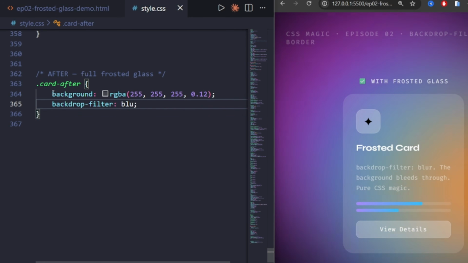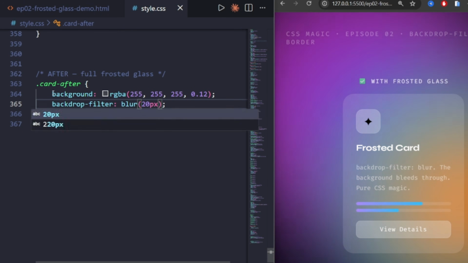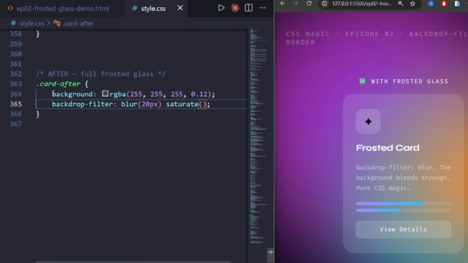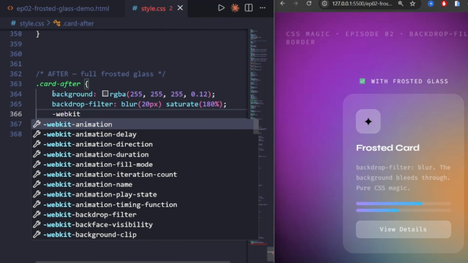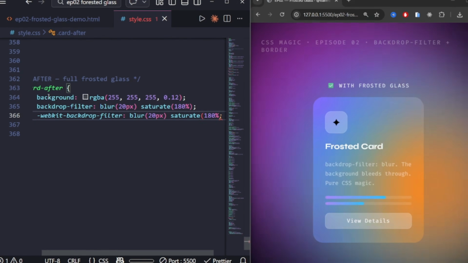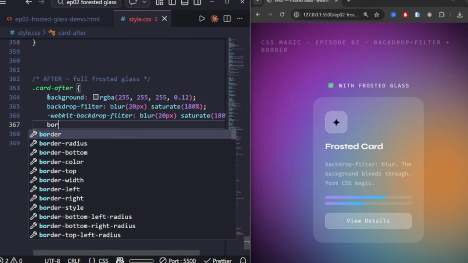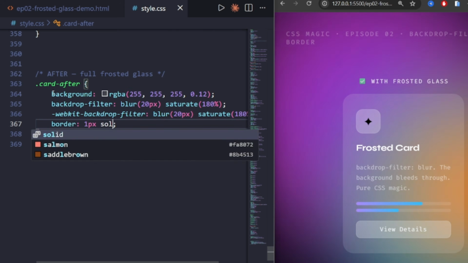Backdrop filter doesn't blur the element. It blurs everything behind it. That's the whole trick. And saturate 180% pumps the colors so they pop through the blur. Don't skip the -webkit- prefix. Safari still needs it. Now add a border, but not a solid one.